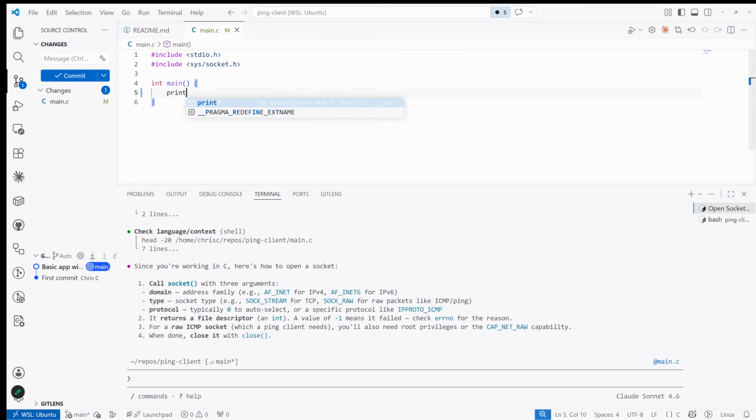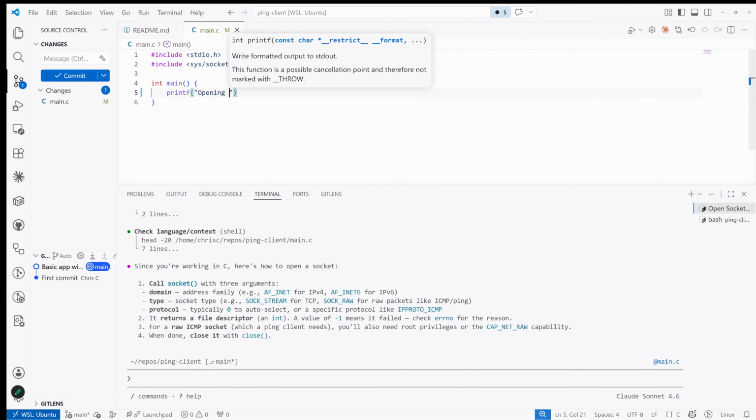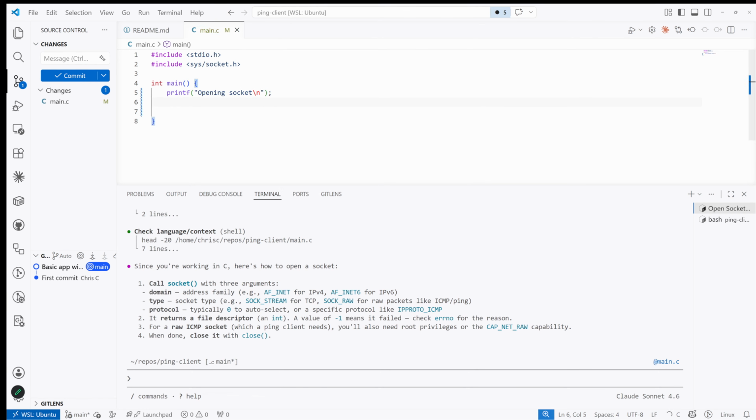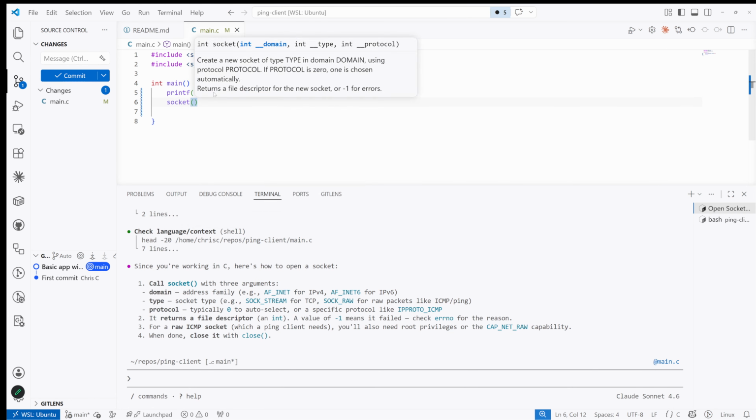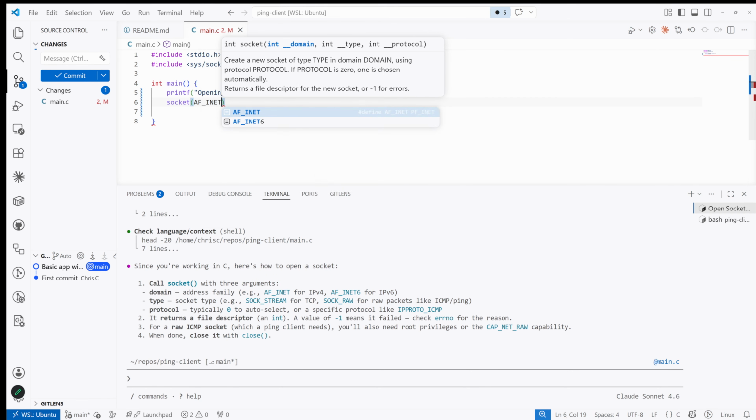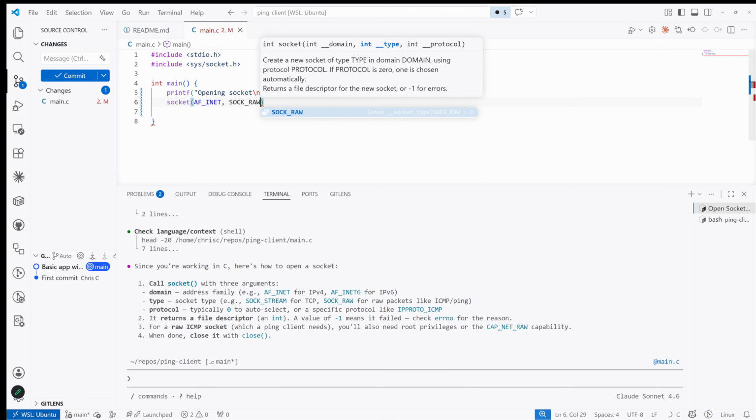So let's do this here too. Opening socket. So the domain. So we want this. We want IPv4. IPv4, yeah, that we definitely want. I guess we could do a raw socket. Sure. Let's go crazy.